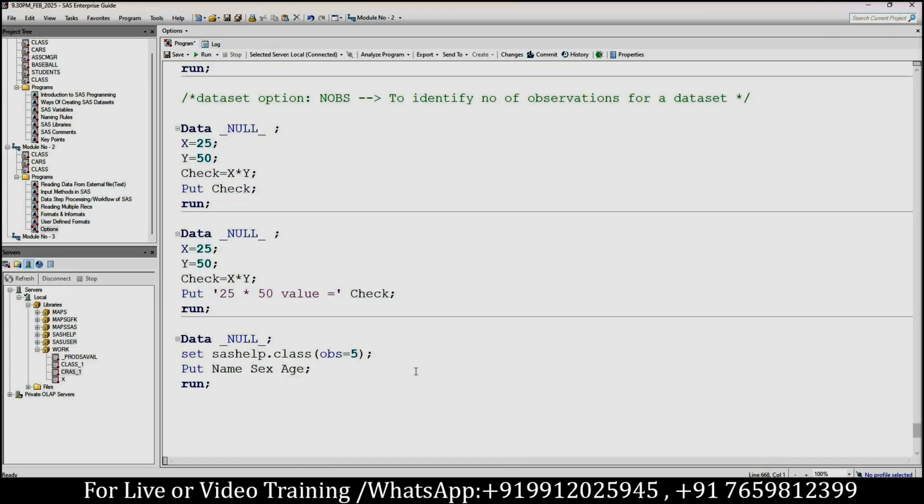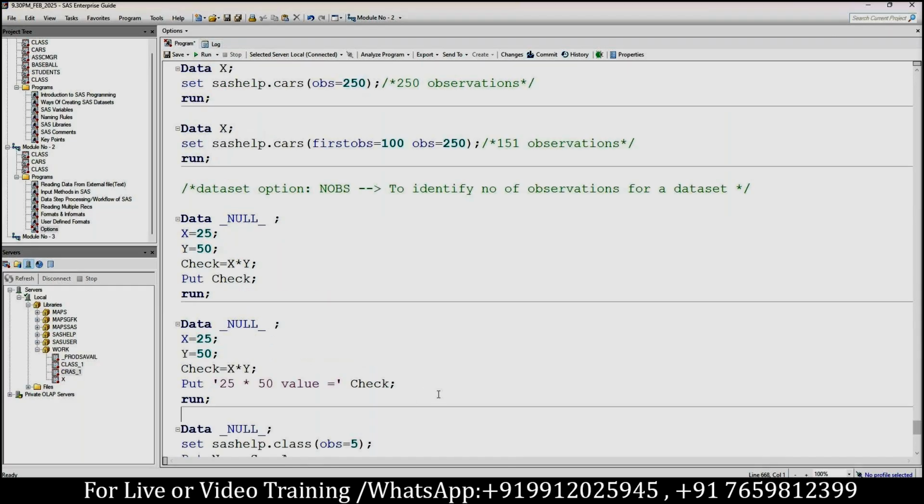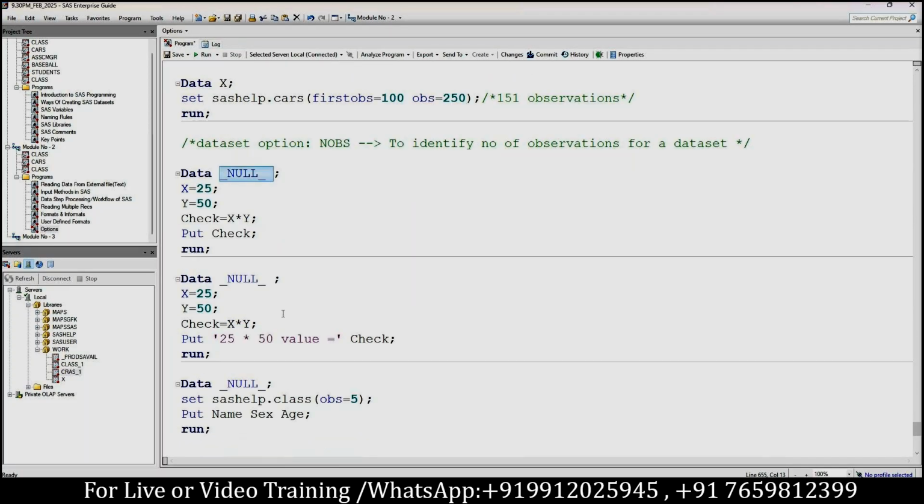Yeah. Now coming to the point. How to identify the guys? Am I clear? What is the use of _NULL_ and the put statement? The put statement displays the variable values in the log window without creating a SAS data set. Whenever we use _NULL_, there we are going to use the put statement.